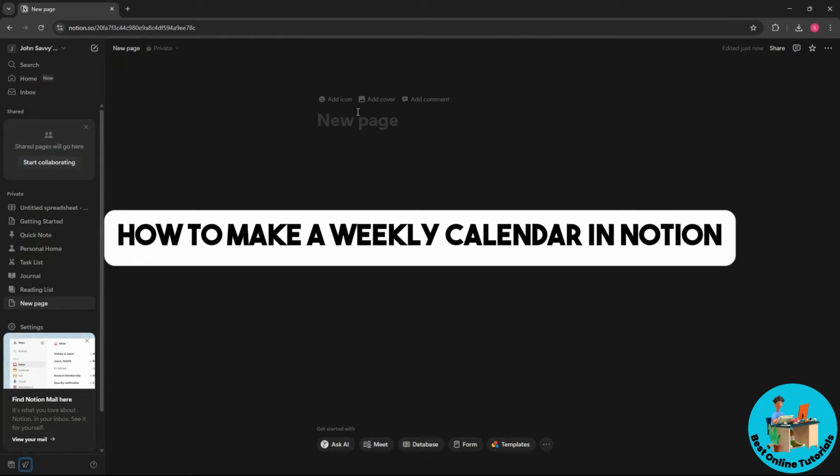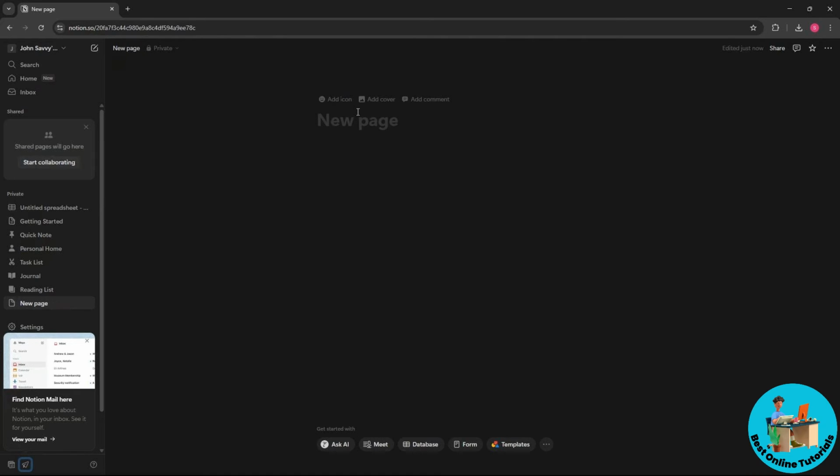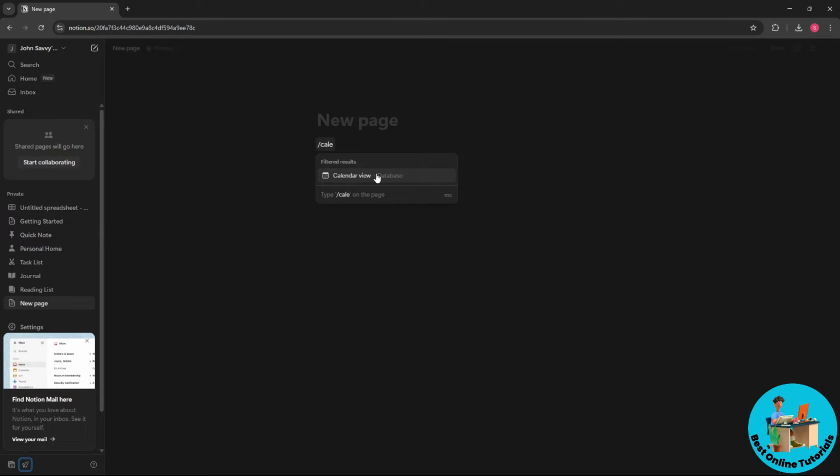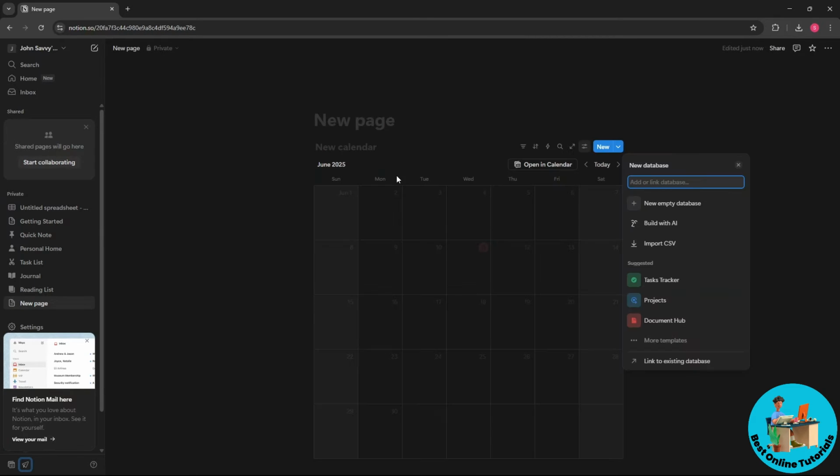This is how to make a weekly calendar in Notion. So first thing, I have here an empty page. First, just simply add a calendar: type slash calendar and we will have this one.